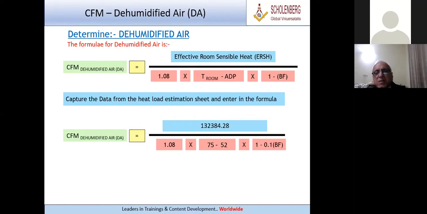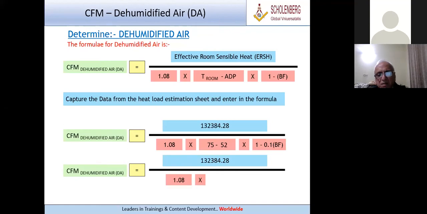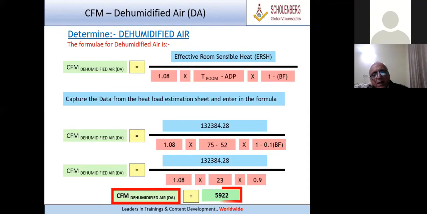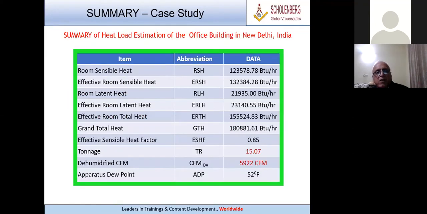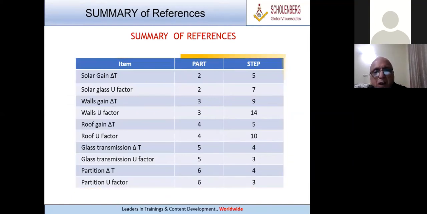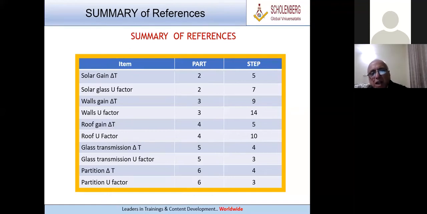After having said that, to make it simple, we've explained each and everything. By the time you start and by the time you end, you've forgotten what was there in the previous part. So we make a summary at the end of it. Now, we have made a summary of references. Whatever the item is in the course, what are the part number and the step? For example, solar heat delta T, if you want, is part number 2, step number 5. Glass effects, part number 2, step number 7. Q factor for walls, part number 3. So you go to the respective parts mentioned here, go to the step, and you'll get to know how this was derived.